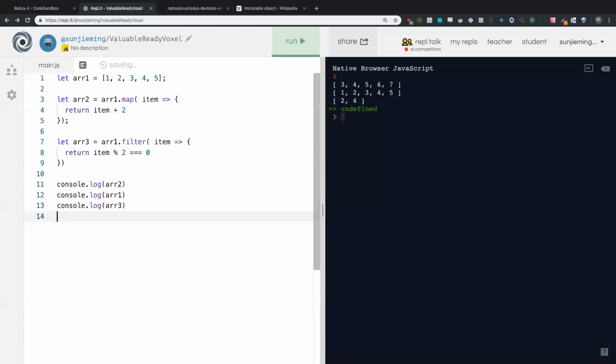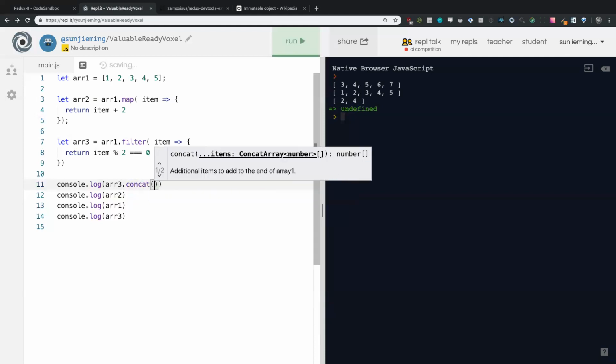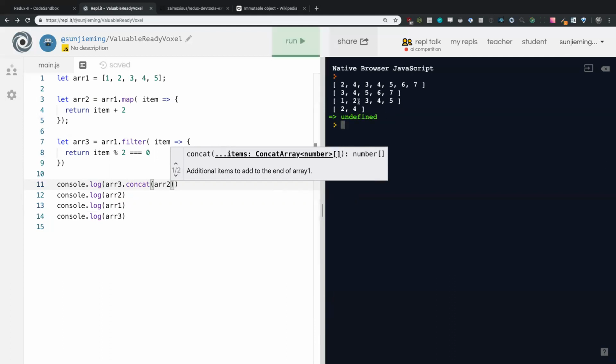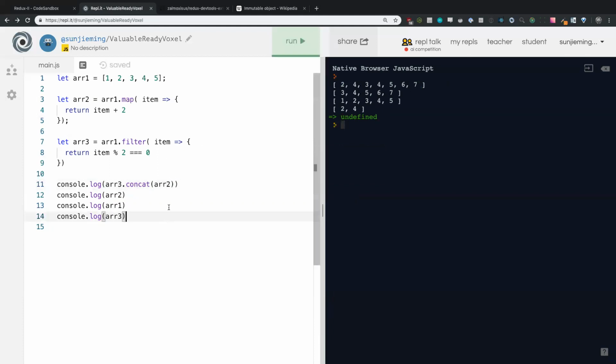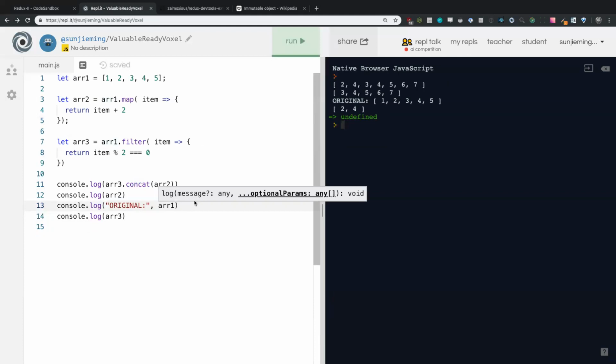I could do concat as well. Yep, okay, so let's do that. r3.concat r2. All right, so we have a concatenated array here where we have 2 arrays, and we still notice that. Let's call this original. Our original has not changed, 1, 2, 3, 4, 5.